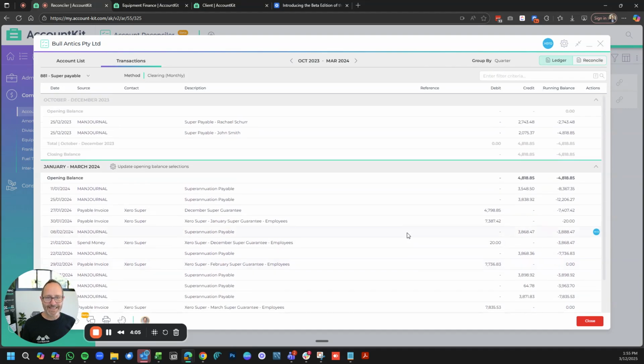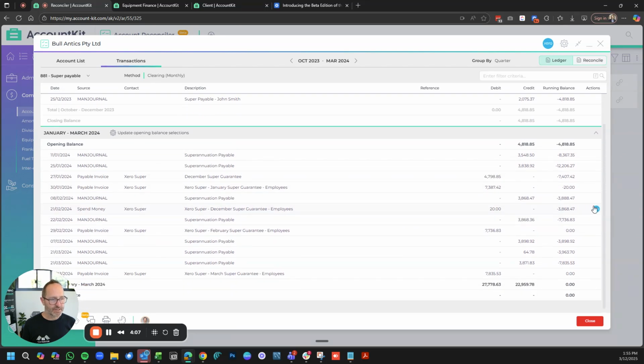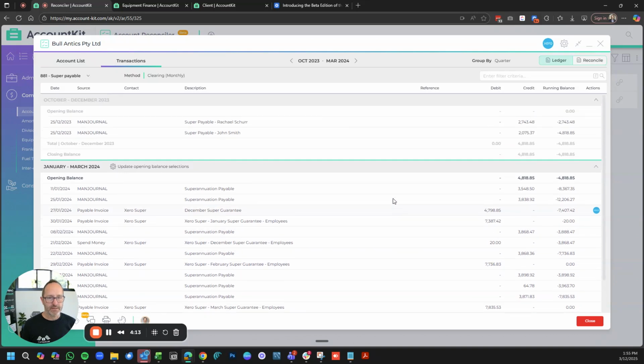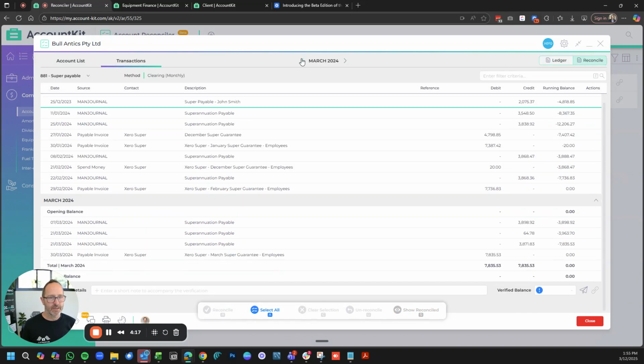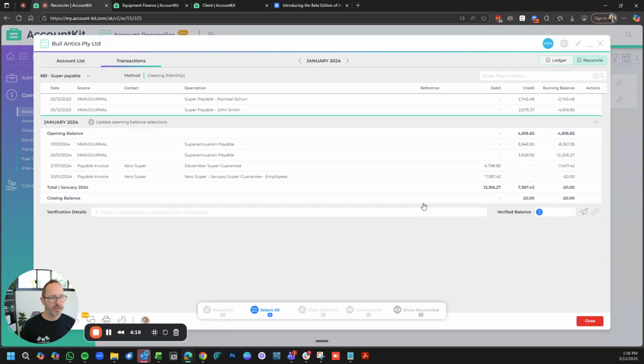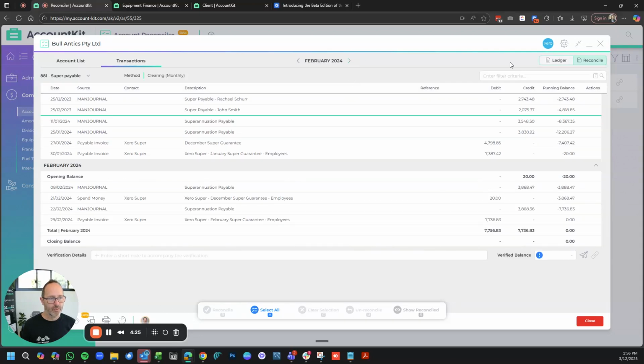It just means I can see stuff, I can filter and find stuff, I can jump to zero as required. And straight away here, I can see it does actually return to zero, which is great to see. So what I'm going to do now is jump back to my reconciliation period. Let's go back to January, and I know that's correct. So I'm just going to verify that for now before I go to February.